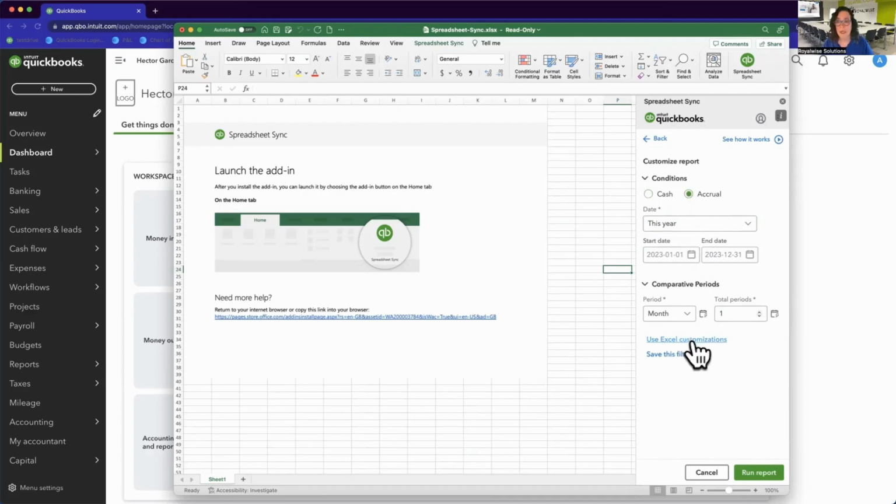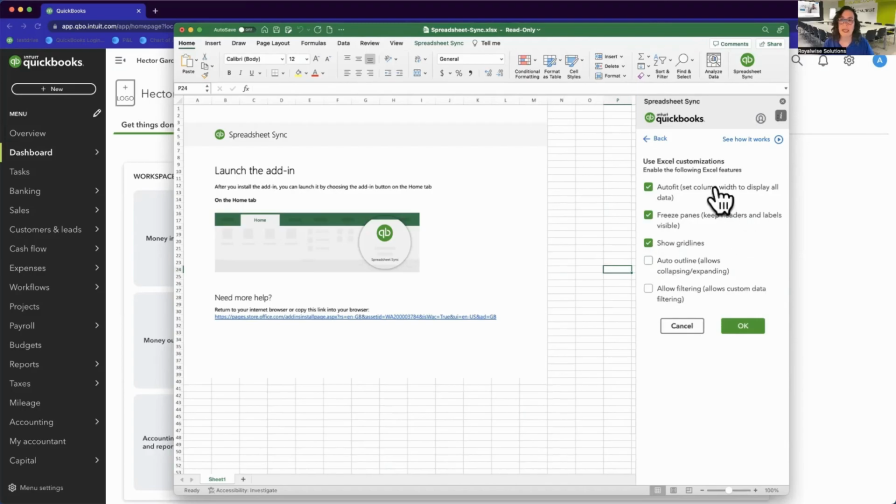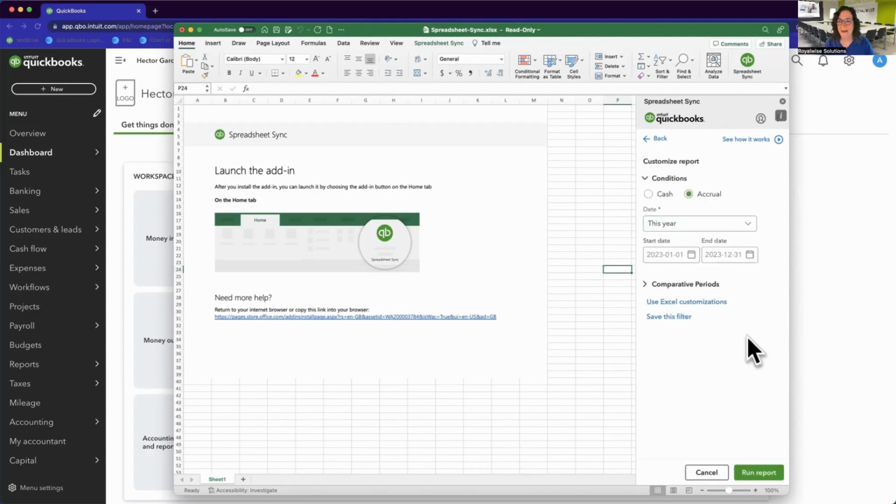Now notice that there's an option here for use Excel customizations. And so here you can turn on some of Excel's defaults. Auto fit, meaning select the column width to display so that it doesn't get cut off. I like that one a lot. Freeze panes automatically so that you have your headers and your accounts down the left-hand side automatically without you having to do it. I do also want to show grid lines. Now I could allow it to auto outline and also allow filtering. You know what? I'm going to go ahead and turn them all on, and let's just go with that and see what happens. So I'll click OK on those.